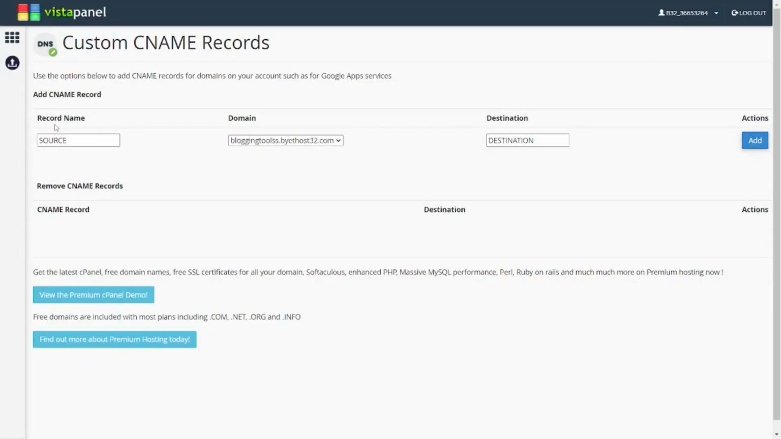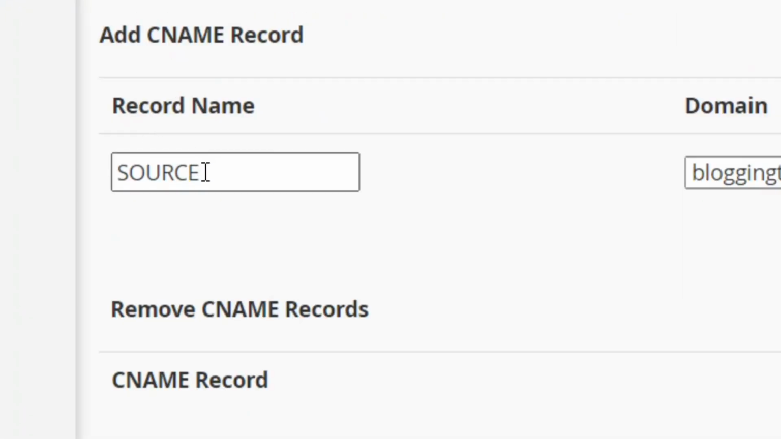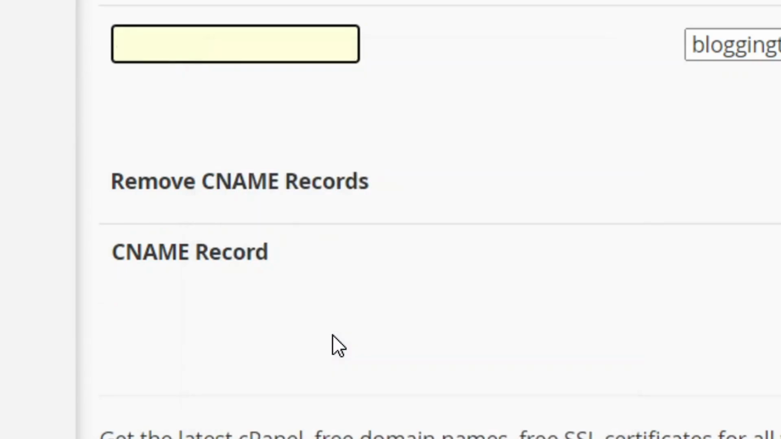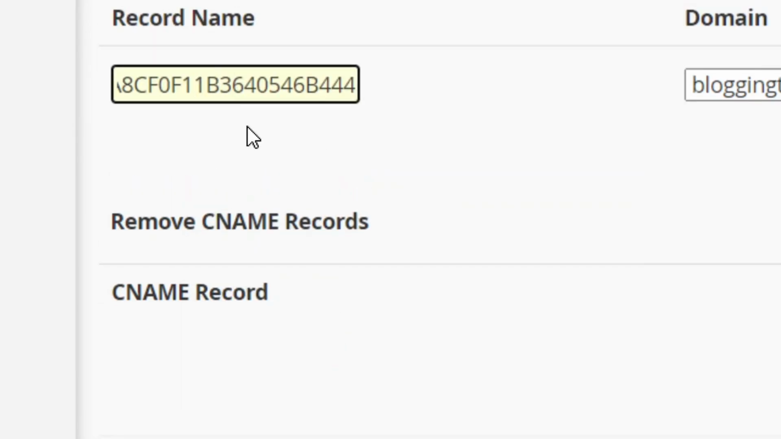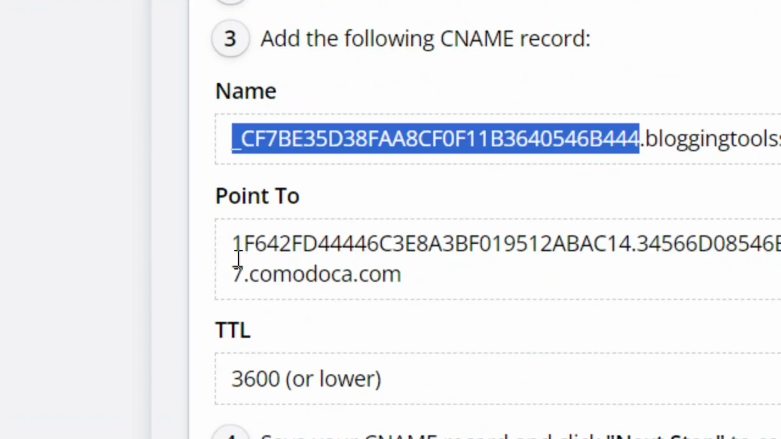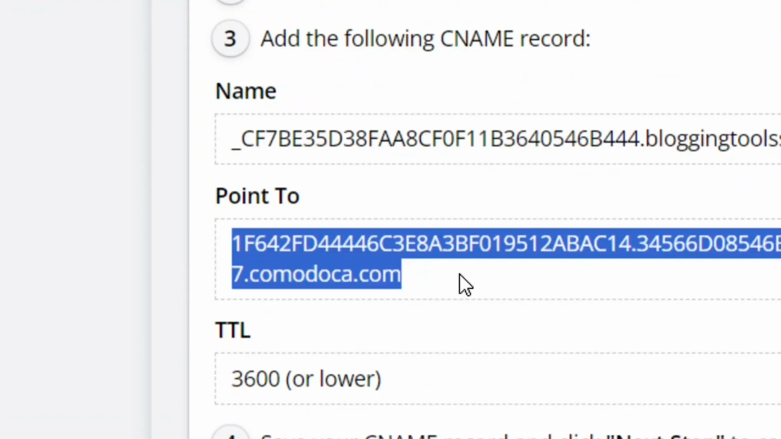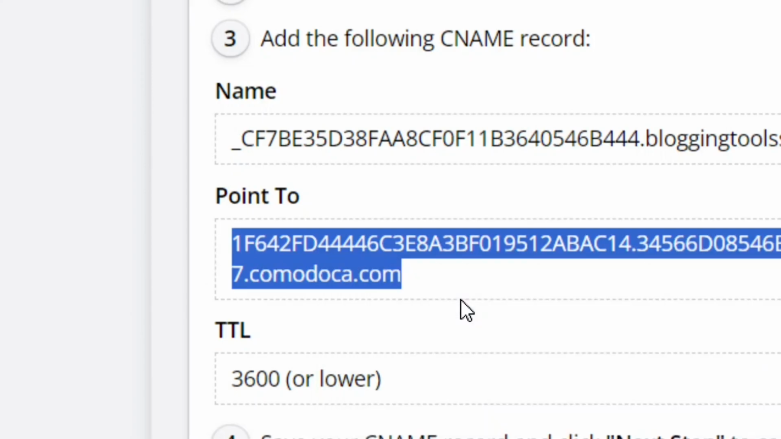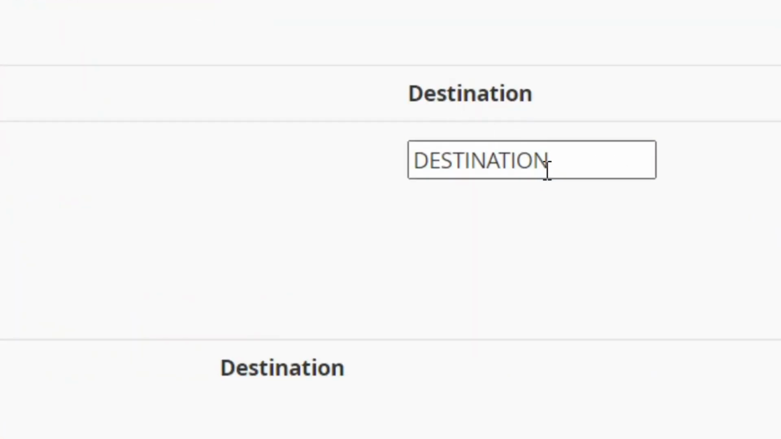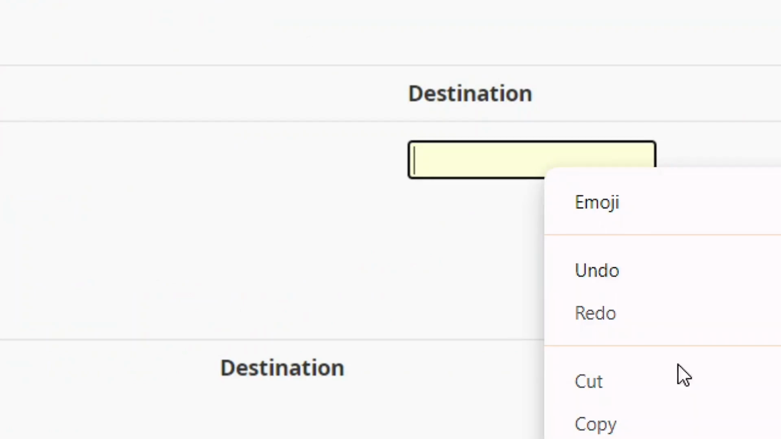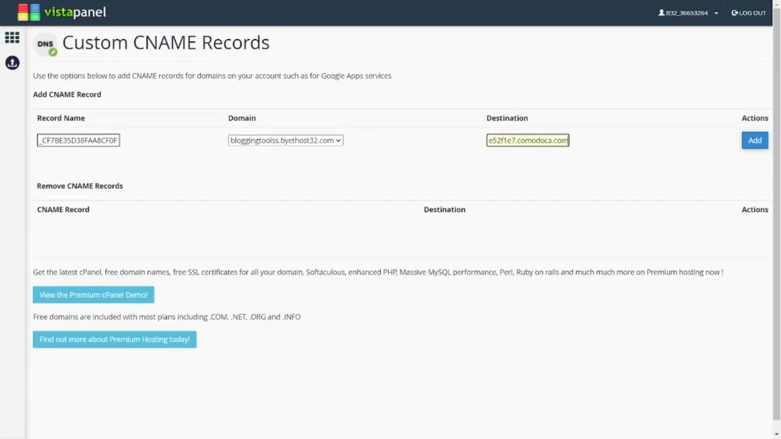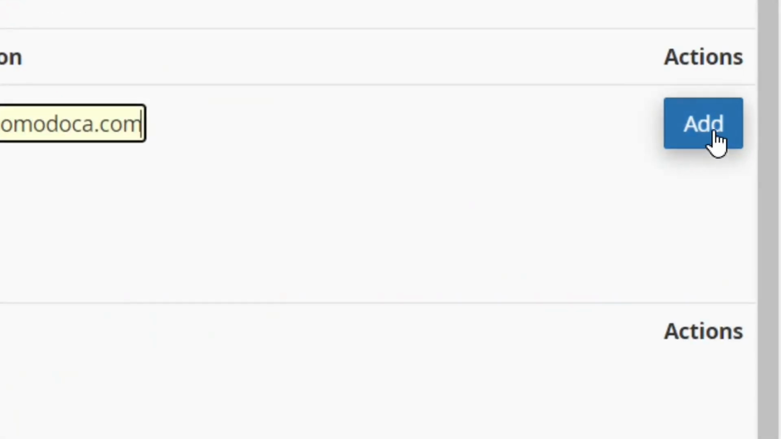Under the record name, the source, right click on it and paste it right here. After pasting it, we need a destination now. So let's copy the destination, right click on it and click on copy, and then go back to our control panel, and under the destination, right click and paste it right here. After pasting it, just come to the action and click on add.